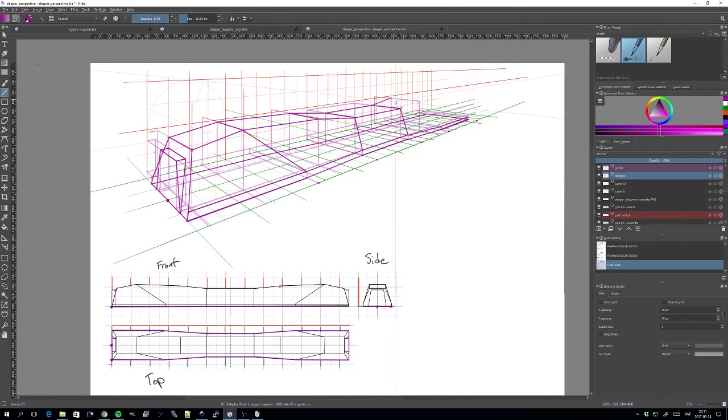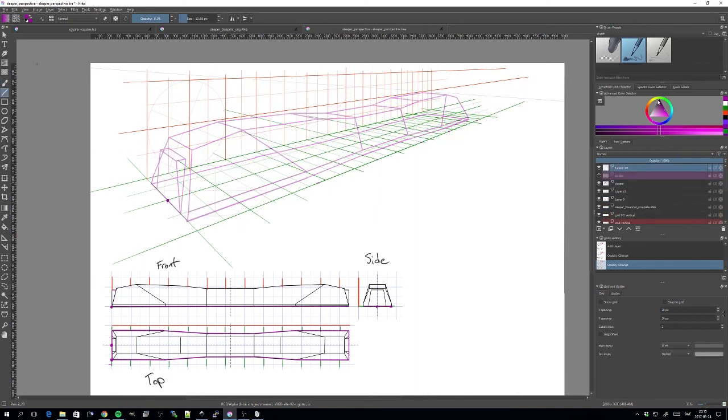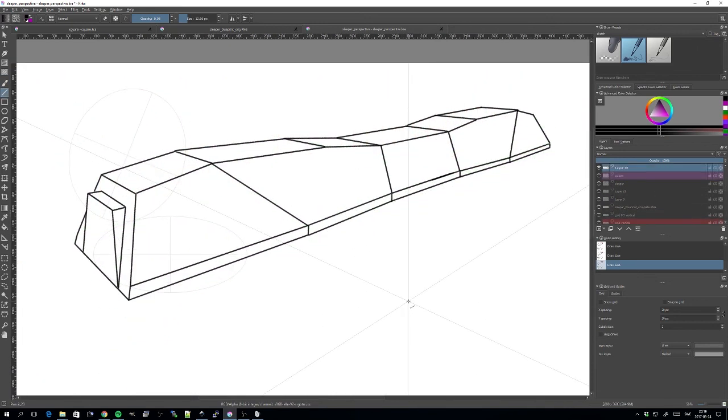Now I think you get the point, so I'm just gonna time-lapse the rest. Okay, so this is the end result. I hope you could follow all the steps.